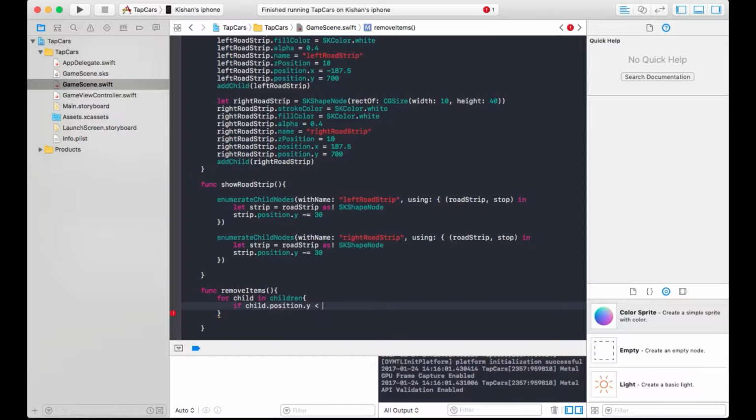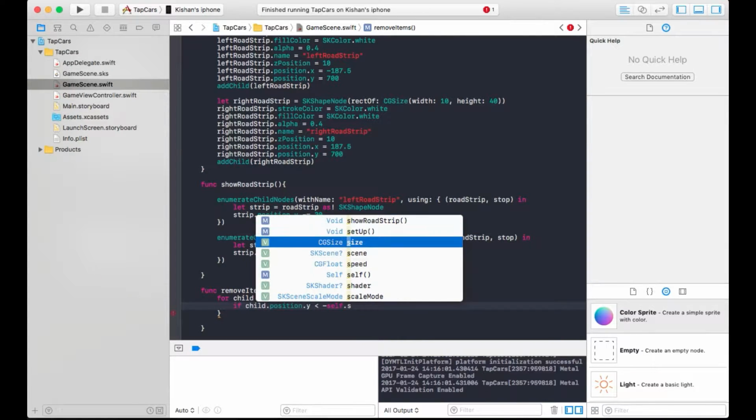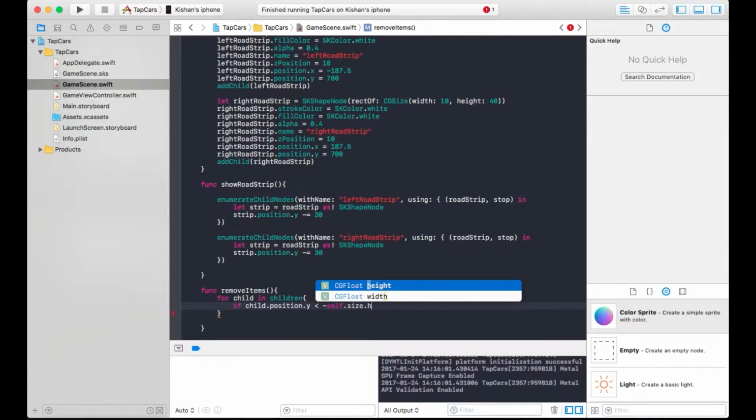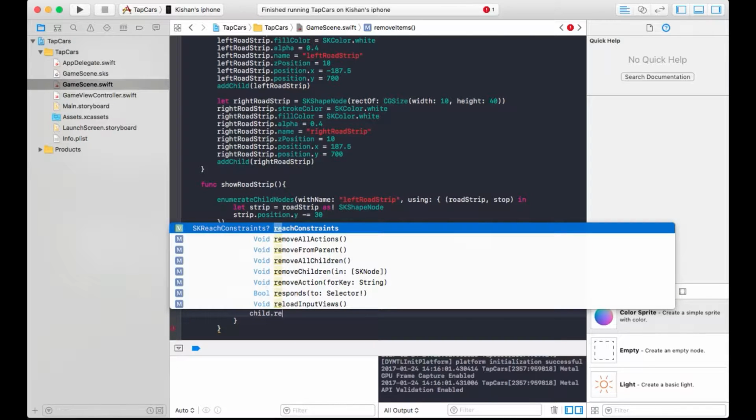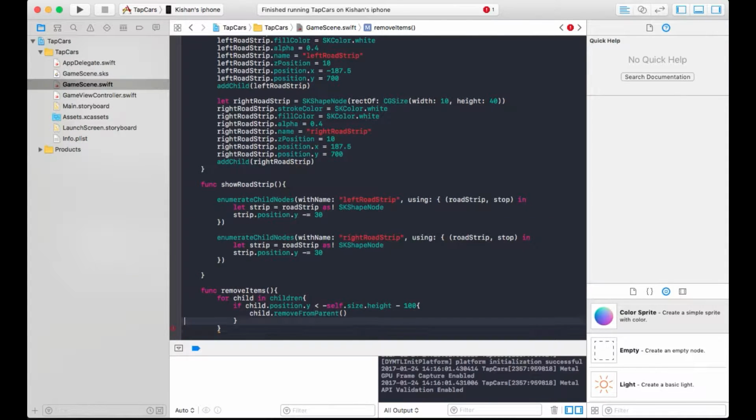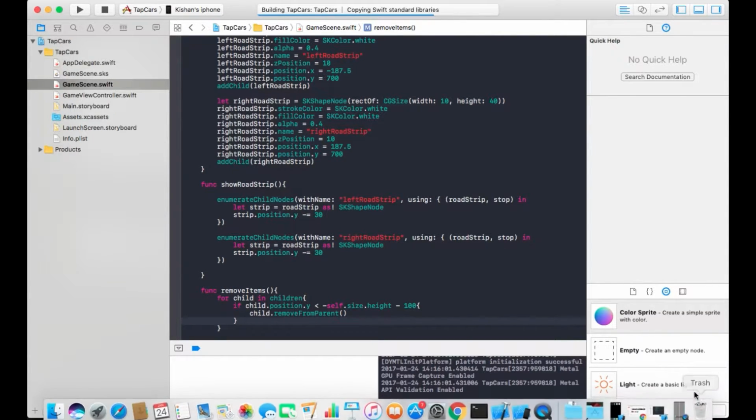We have to calculate accordingly: minus self.size.height minus 100. If that happens, we are going to remove this child, with removeFromParent. So quickly run this app and I will show you what we are going to do.